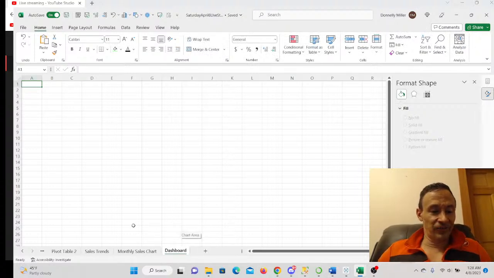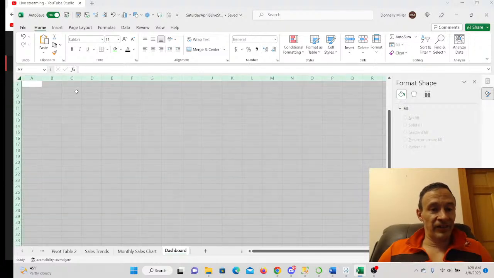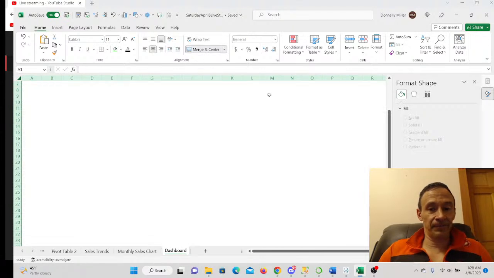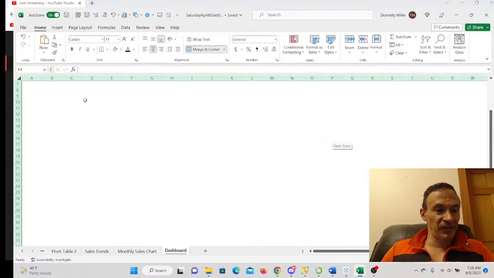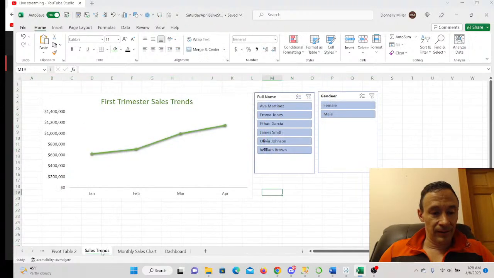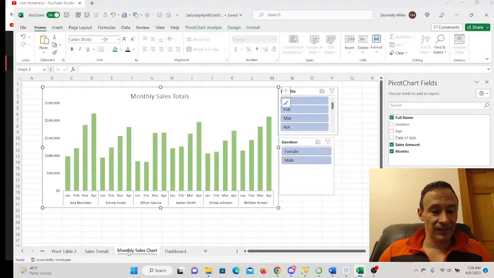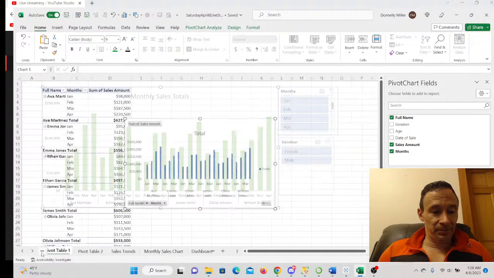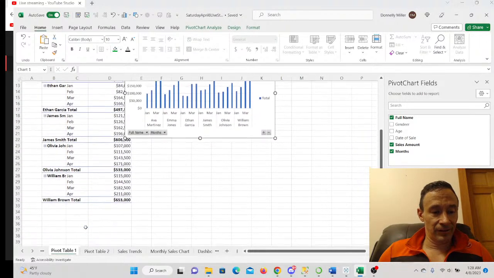Okay, so now this is what we can do. When we have our dashboard, I'm going to go ahead and select everything, merge and center, so that we get rid of all our background cells here. And of course, I could probably add in, let's see, I go back to my pivot table 1.